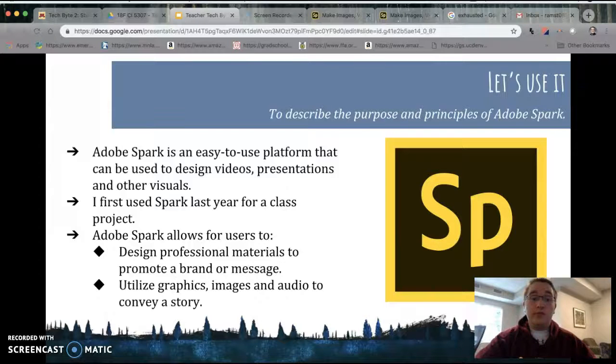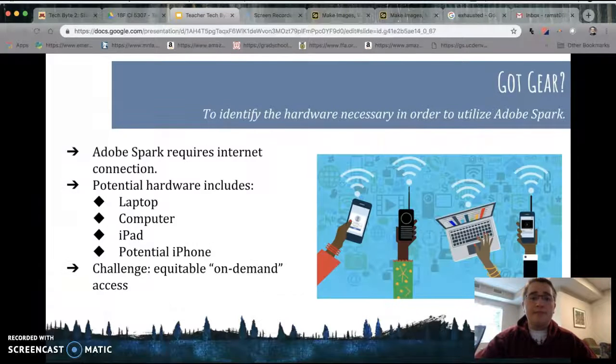other online resources. Adobe Spark allows for users to design professional materials using very simple software that promotes a brand or a message, and it also allows users to utilize graphics, images, and audio to convey a story. So students can make a presentation file, they can make a video, they can create just a simple graphic. It's a really one-stop shop for everything.